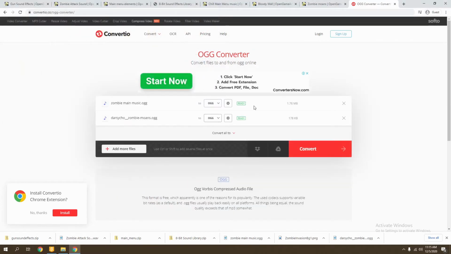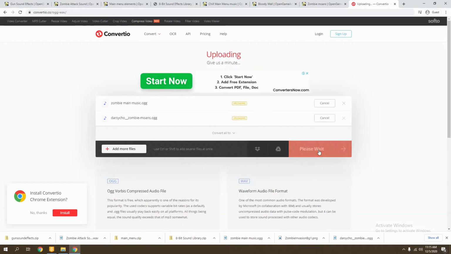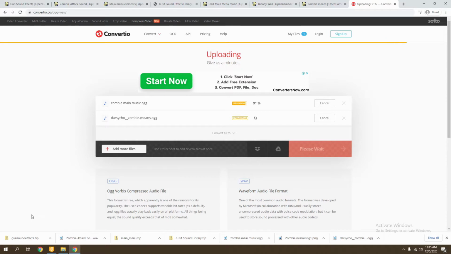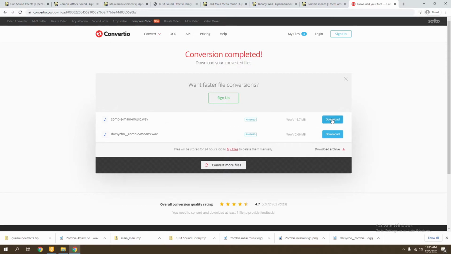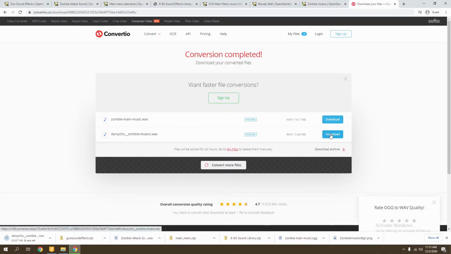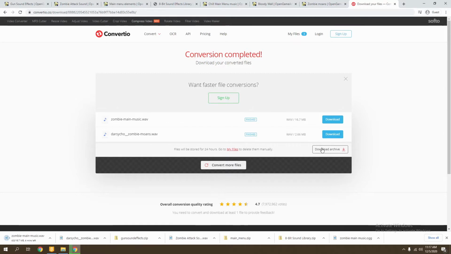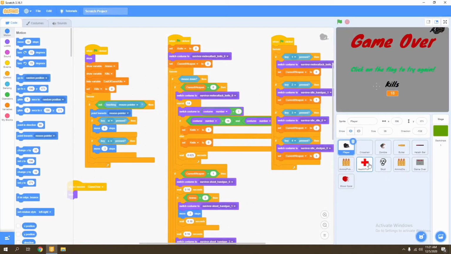So now let's convert OGG to WAV files. Now let's go ahead and convert them. Now that they're converted, we just have to download the 2 of them. So just download them. And there we go, now they're done downloading. So now we can exit our web browser and go back to Scratch, and we're now going to import the sprites and sound effects which we've just downloaded.